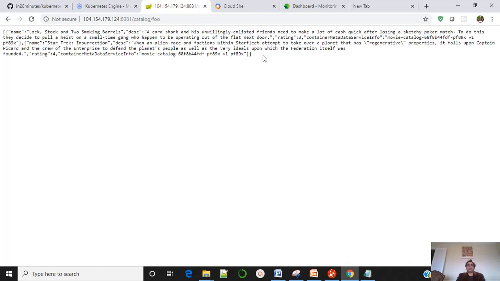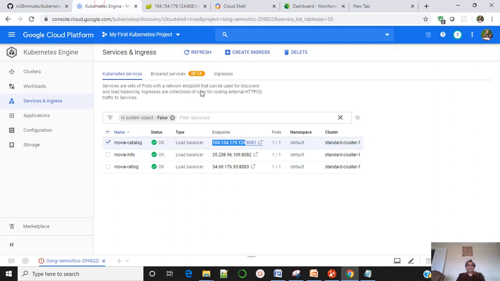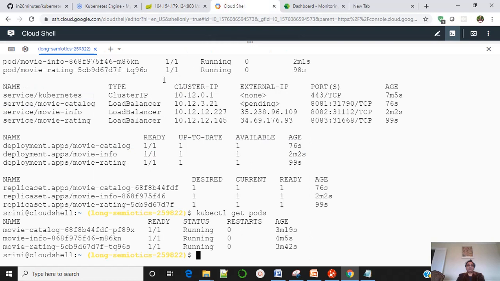So in summary, what we did: we just created a cluster. Once the cluster was created, we connected to the Cloud Shell, and from the Cloud Shell we connected to the cluster through the gcloud command line prompt. Then we use the kubectl command, kubectl apply -f, and you start applying the Kubernetes services: one for info, one for rating, one for catalog. While it's doing it, it's going to give you the corresponding external IP.